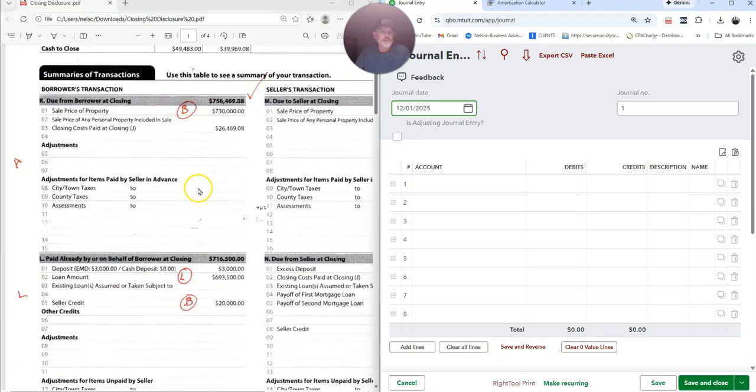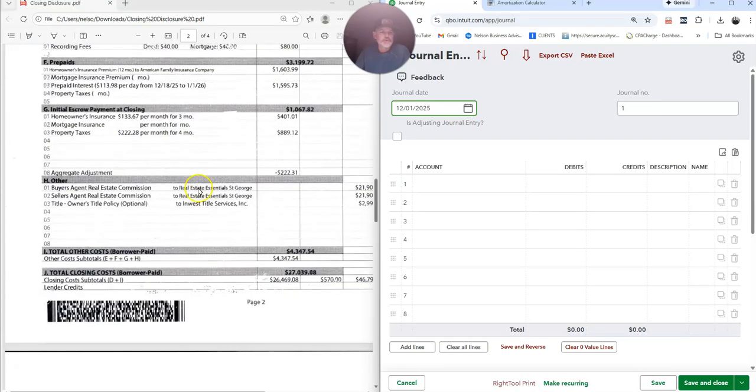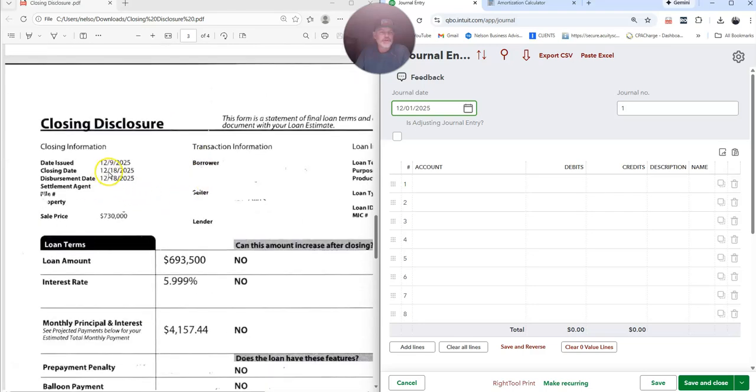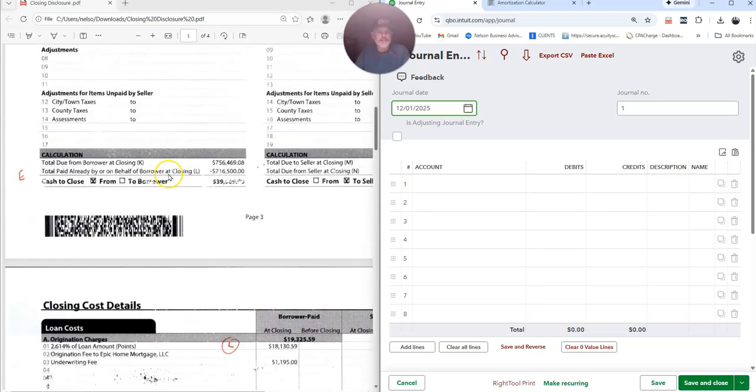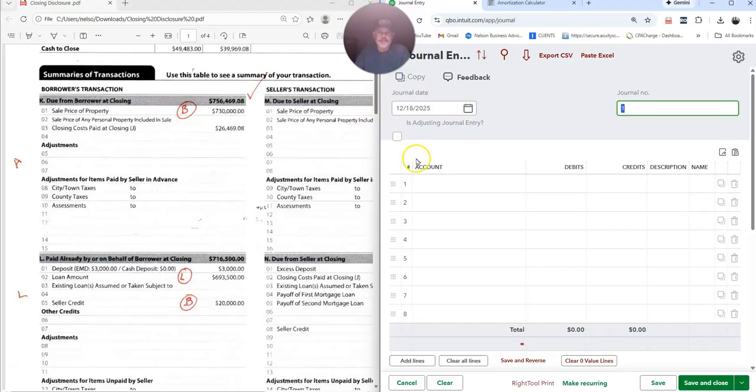So first thing you need to do is look at your closing documents. So what page do I have it? We're doing a closing date of 12/18 in this example. What you're going to do is use the settlement statement date for the date that you would be paying money to close on the property. And then journal entry number, you can always put something in there. For this example, we're just going to keep a one in there.